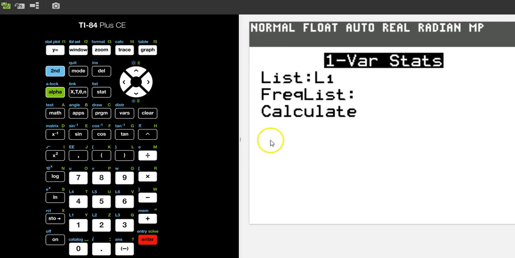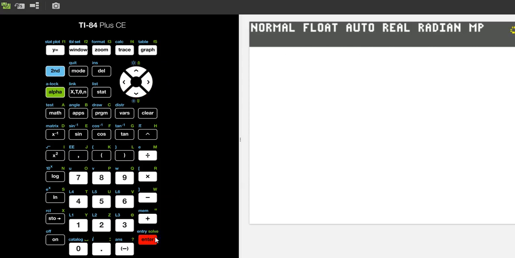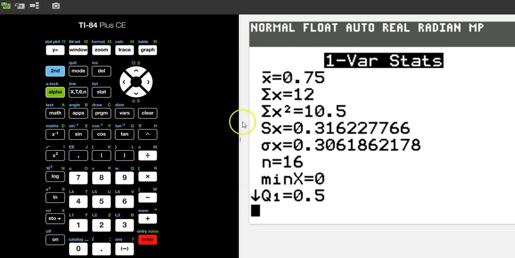However, this is where you have to concentrate. Our list is in L1, but L2 has the frequency list. It tells us how many of each of those proportions there were. So to get to L2, L2 sits down here in blue above the 2. So you're going to hit second, 2, and it says L2. So cool. So calculate. And it gives us the 1-var stats, and the key statistic we wanted was the mean, which is 0.75.